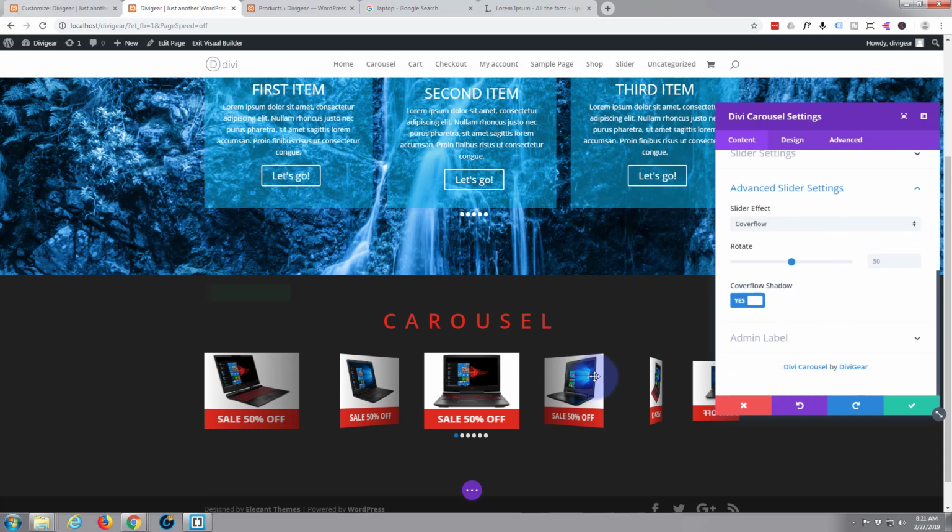And I want the shadow. You see the shadow on these turned ones here. I think that's quite a nice effect. So let's just see what we got, then we can tweak it a little bit more. And as you can see, it's not doing anything, and it won't do anything until we actually save it and exit the visual builder. I think what I want to do is just change the color of those dots.